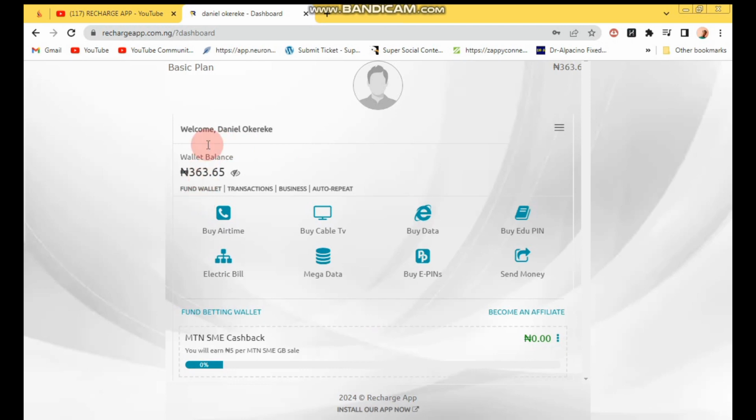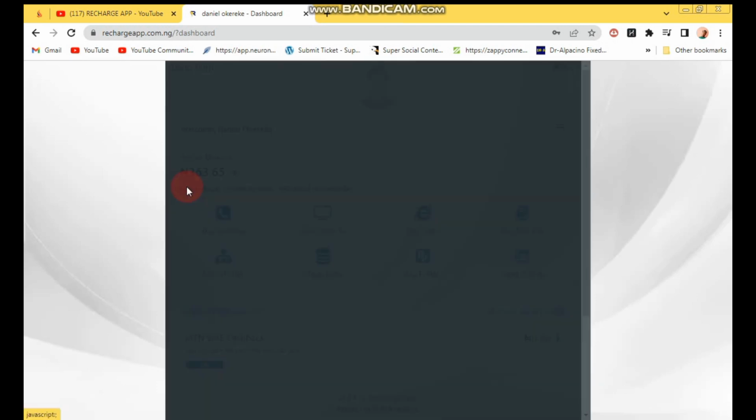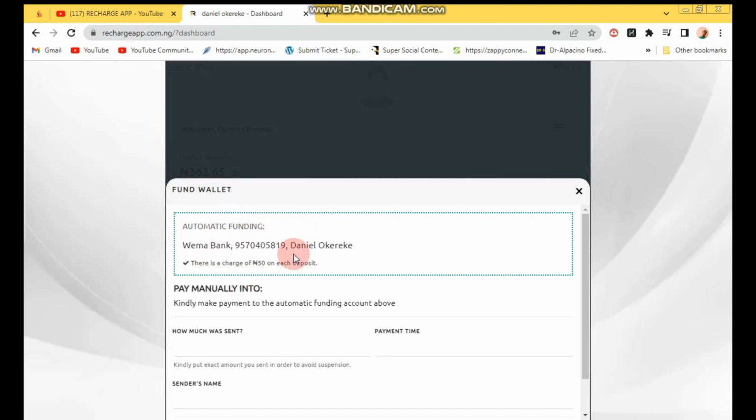Since I don't have funds in my wallet, what I'm going to do now is fund my wallet. To fund your wallet, you just need to click on the fund wallet button over here, and then you see the automatic funding account. This is the automatic funding account. This is your account number that you're going to deposit your funds into if you want to fund your wallet.